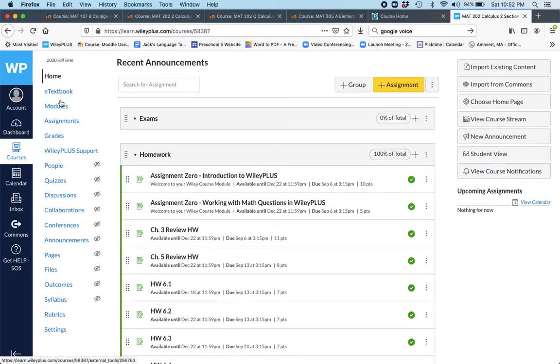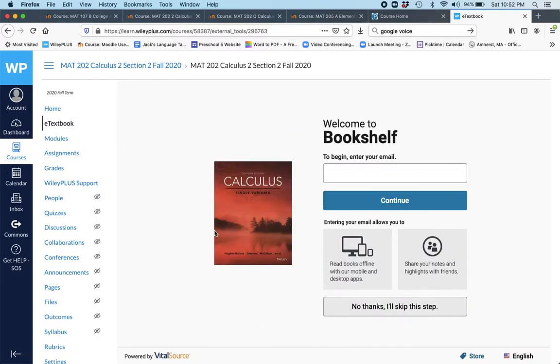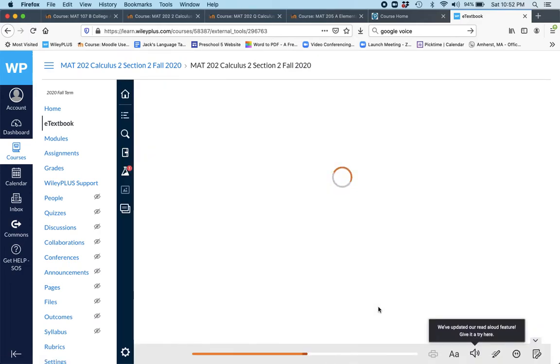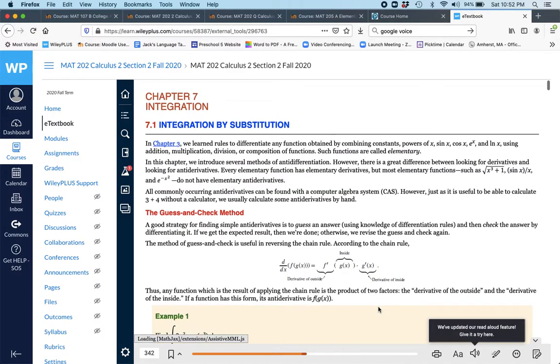Other things that are in Wiley Plus are the textbook. You can just click no thanks, or you can enter your email so that you can read things offline if you prefer that. So this opens right up to chapter 7.1, and you can navigate using these tools over here.